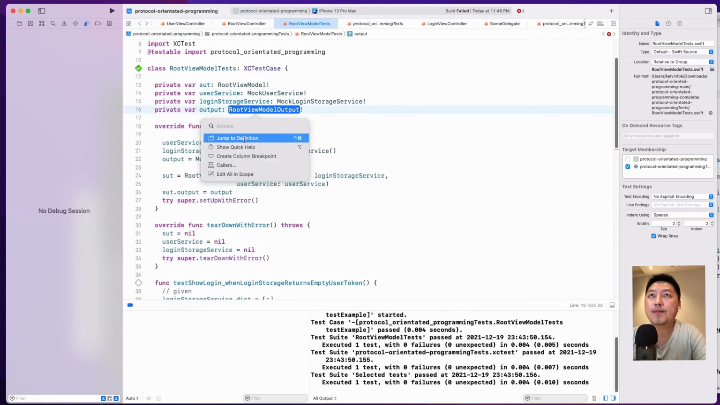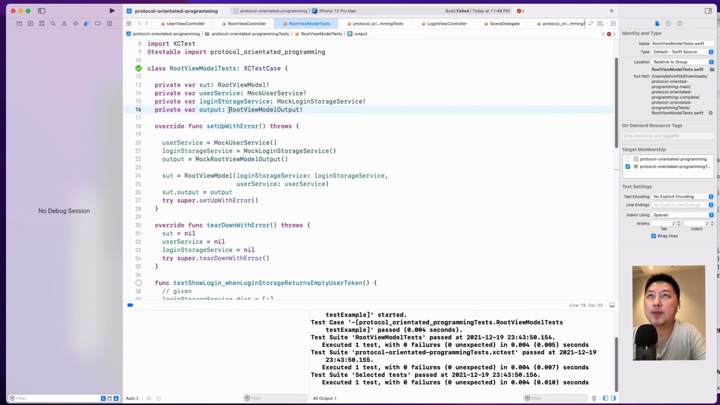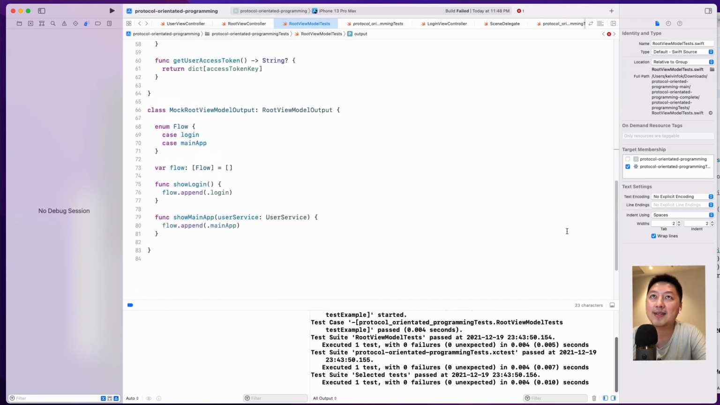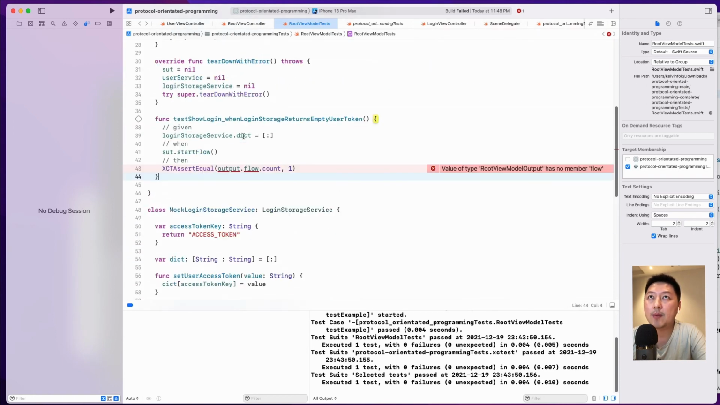Output. Oh, that's because I forgot to put a mock over here, guys. So that is important, all right? So I hope that you can learn from this as well. So this has to be the mock class and not the protocol, so that we can access these things that we have written over here. Okay, so now I believe this will pass.